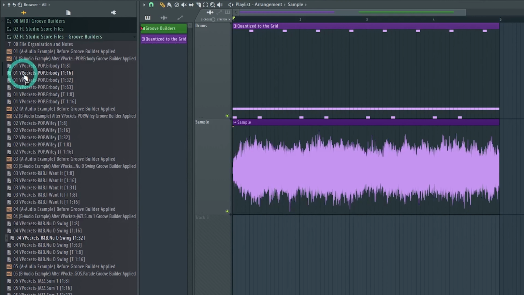Next in the naming convention, you'll see V pockets, which stands for vocal pockets. The capitalized letters next to V pockets represent the genre that inspired the groove builder. The genres are further explained in the documentation included with your download. After the genre name, you'll see the title of the groove builder, and then finally, you have the timing settings.